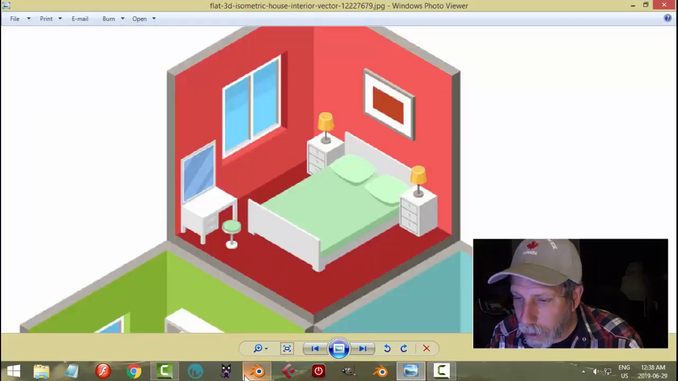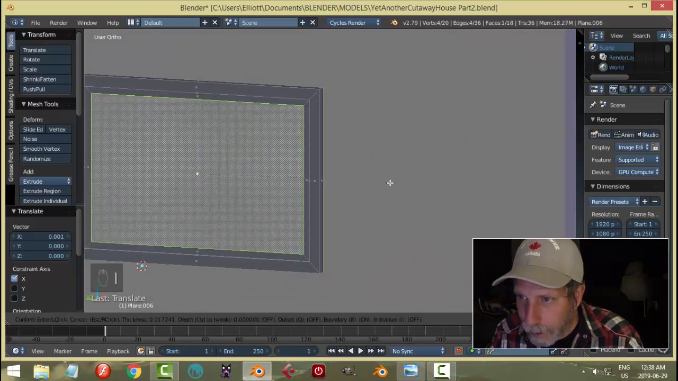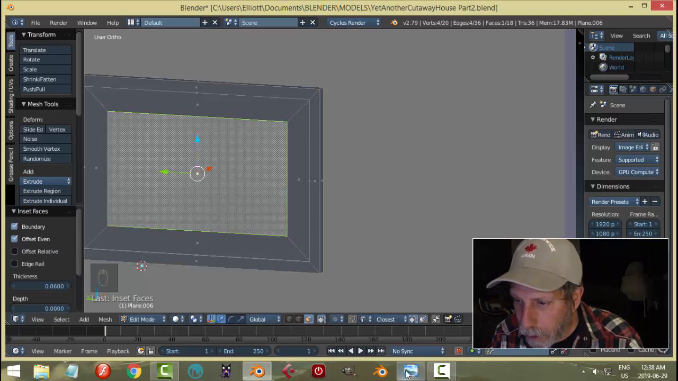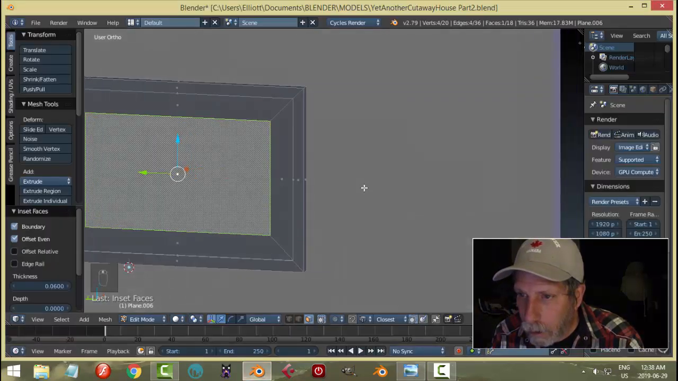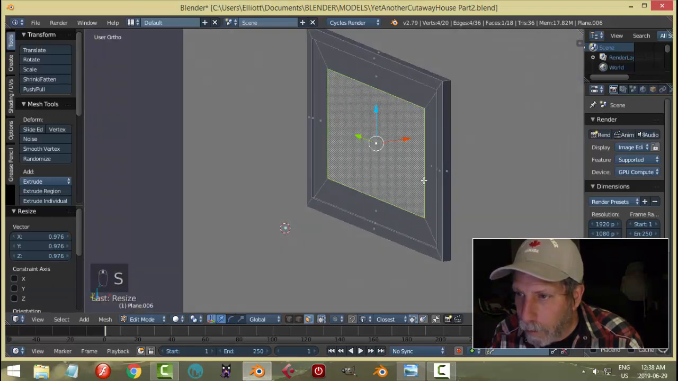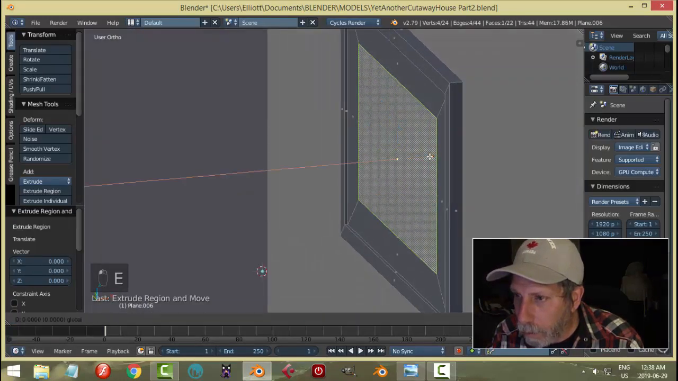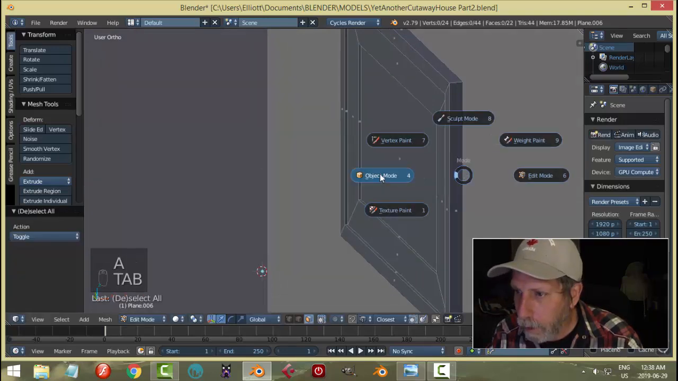Alright, and with that still selected, I'm going to do I again, pull in quite a bit more, maybe twice that distance. I don't know, what do you think? More? Maybe more. And then the picture itself is going to go in there, so I'm going to hit E to extrude and come in a little bit more, like that. Let's deselect and come back out.